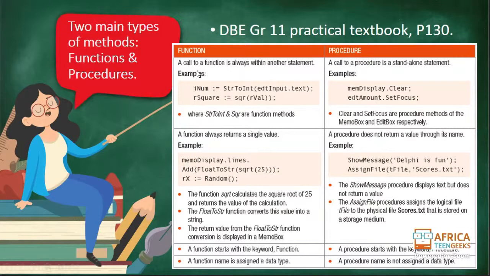So a call to a function is always within another statement. Now we've spoken about this. So where's my function over here? My function is the string to int function. What does it do? Well, you know, it takes a piece of string, a piece of text, and it converts it into an int. But then you want to do something with that conversion that you've returned. That's why it's part of another statement. I want to do something with this that I've returned.